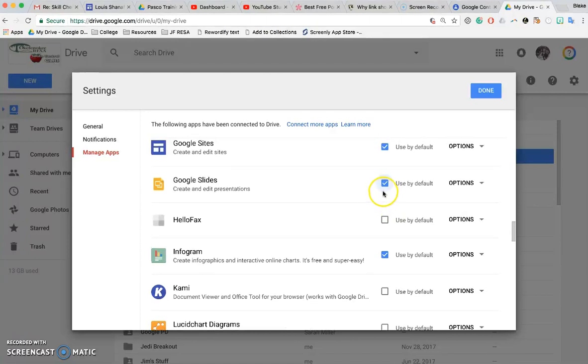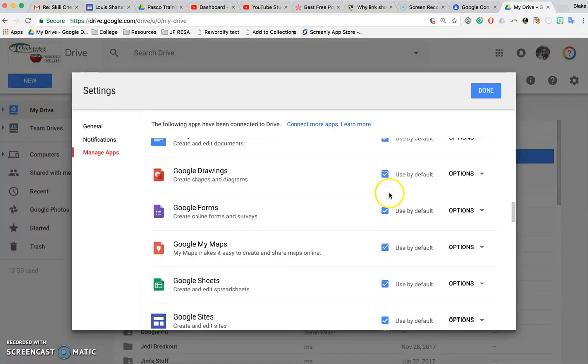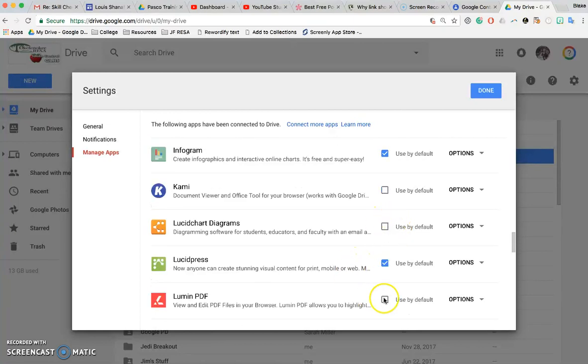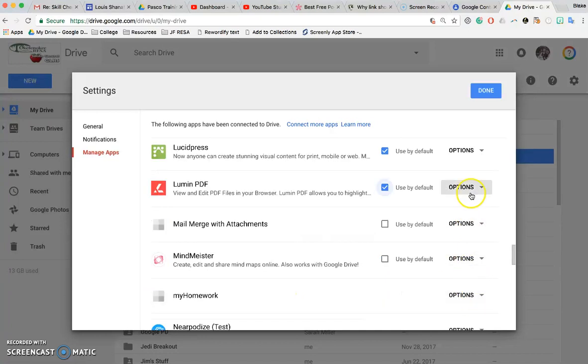Alright, and these are some apps that can be connected to the Drive, and some of the ones like, obviously Google Slides and Google Sites and Google Sheets. But if there's other apps that you like, I use Lumen PDF, so I can actually put a check there, and then I can talk about some options that you can do here. I can view the product page, or I can disconnect from Drive, which just takes it off of the Drive view.